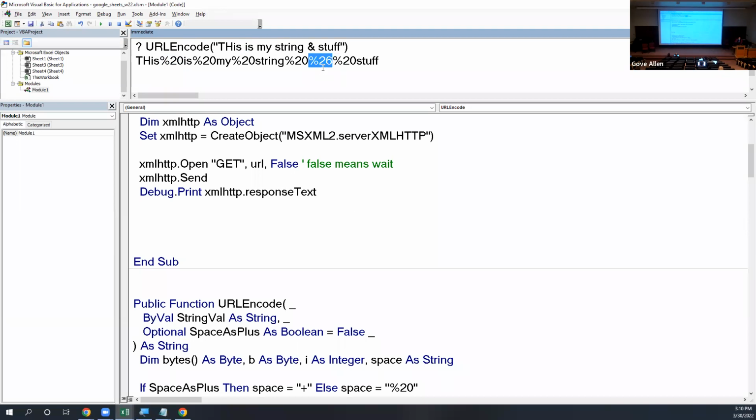Any idea what the ASCII value of an ampersand is? Any guess? 26. What's the ASCII value of a space? Yeah, 20. ASCII value of a space is, oh no, it's 32. Never mind. Oh, it's not the numeric ASCII value, it's the hex. It's the ASCII value in hex. So that's a space, but it's not decimal, it's hexadecimal. Okay, so what that means is that now that will be properly encoded.